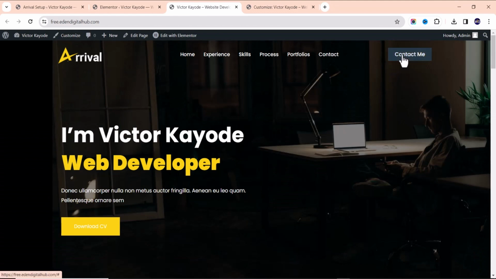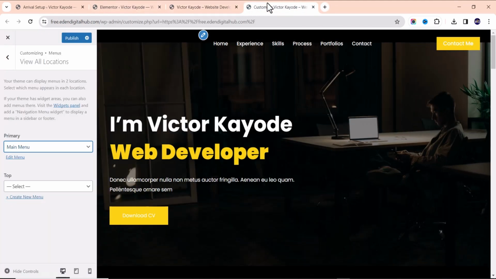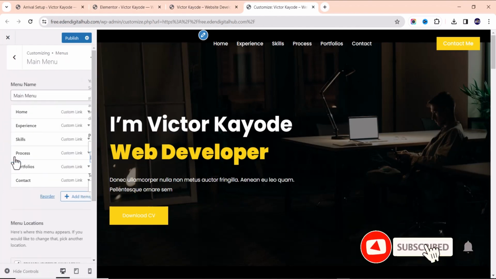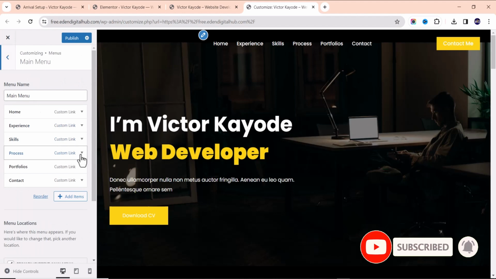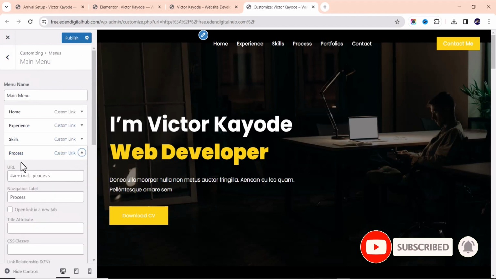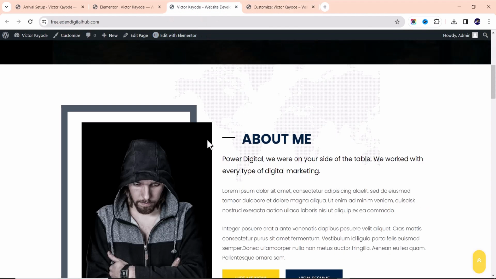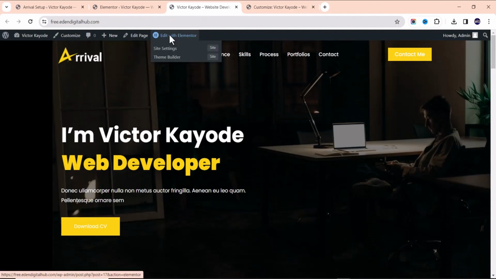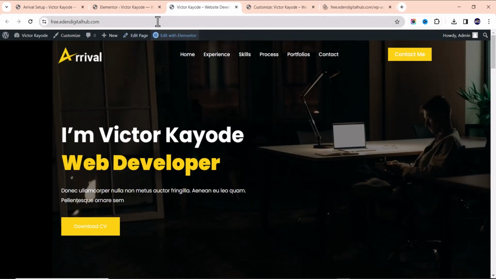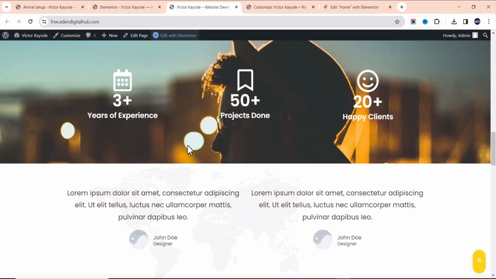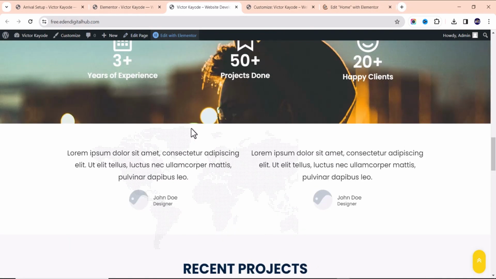And it's the same thing with this also. But since this one is no more working, I'll show you how to change it and replace it with testimonials. Go back to customize, and these are the menus. So click edit menu. You see where this process is, and to do this, go back to your website and edit with Elementor. So I'll show you how to do this. It is very easy.